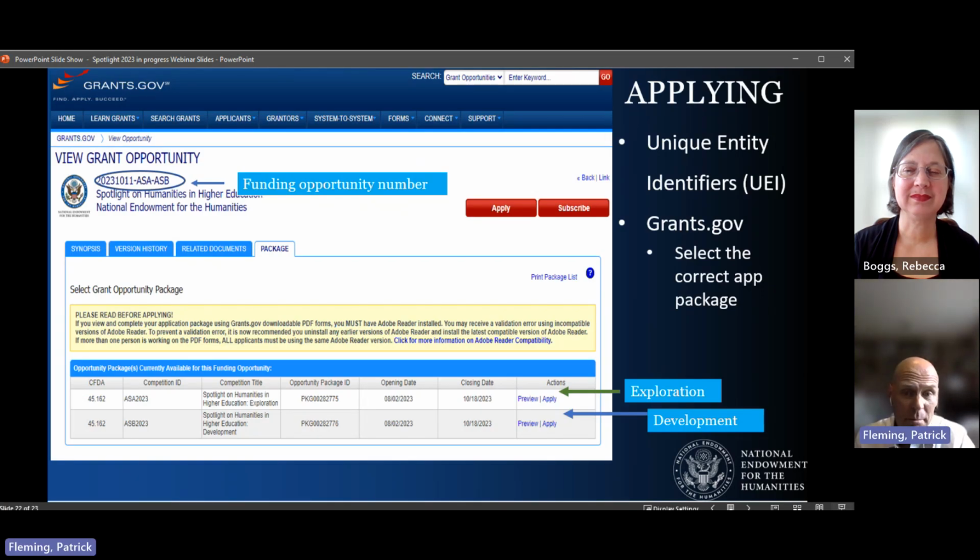Once you're in grants.gov, be sure to select the appropriate package for the level that you intend to apply for so that your application will be evaluated appropriately. That is, be sure to select the ASA prefix for exploration and the ASB prefix for development. Don't let these two slides make you nervous. Since this is an institutional award, it's quite common that the person who writes the grant isn't necessarily the one who uploads it to the website. And as I mentioned, grants offices are often really helpful with this step. So now that we've covered these technical details, I'll turn things back to Rebecca.